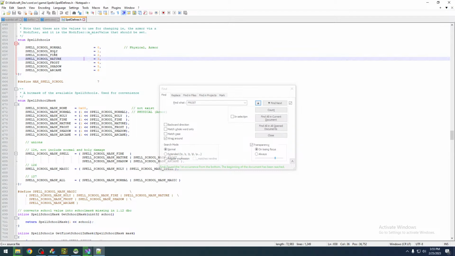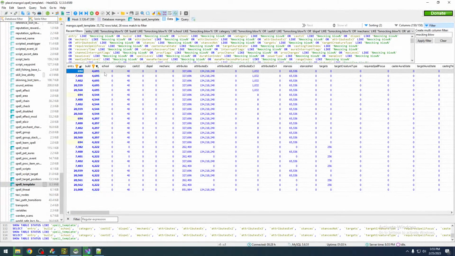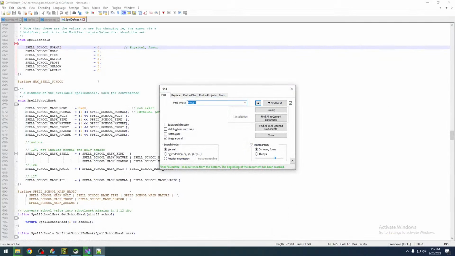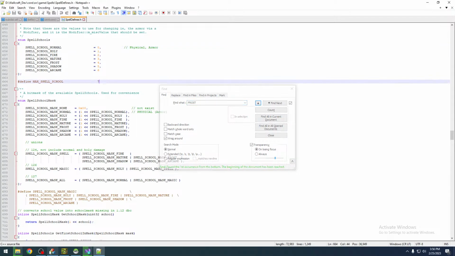So spell schools. And we go back to the spell template, and you can see the school column. It's referenced in resistances DBC, but there's also enumerations within the core, obviously, because the core is what handles it. So if we look at the spell schools within the core, the spell defines file, we'll see that school normal is 0, holy is 1, fire 2, nature 3, frost 4, shadow 5, arcane 6. There's 7 max spell schools, 0 through 6, and that definition exists just to make sure that it doesn't push past the upper bounds, otherwise it would cause a crash.